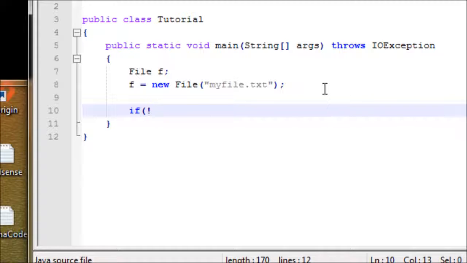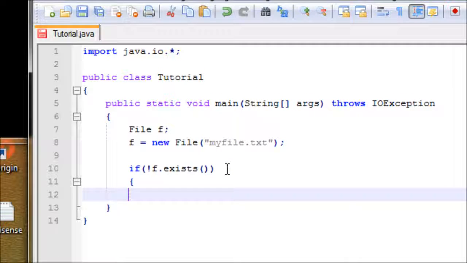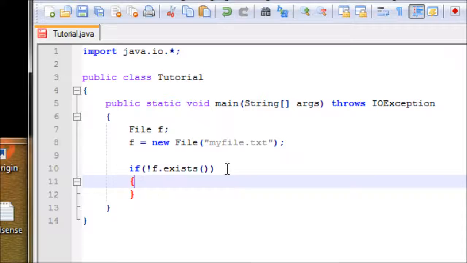In order to say if it doesn't exist, we have to use the exclamation mark. If !f.exists, and by the way, that .exists is a pre-made method from this library right here, so you've got to remember the name of the method. Basically what we did here is, if the myfile.txt does not exist, then you run a block of code inside over here.